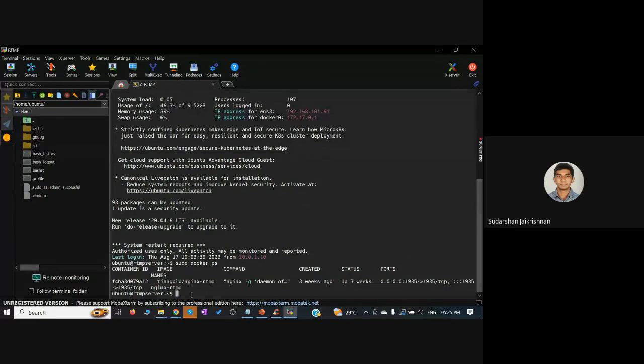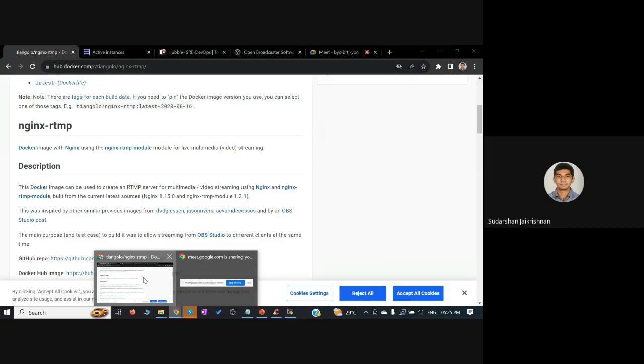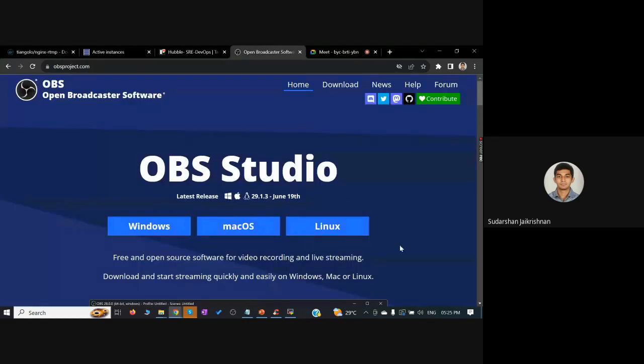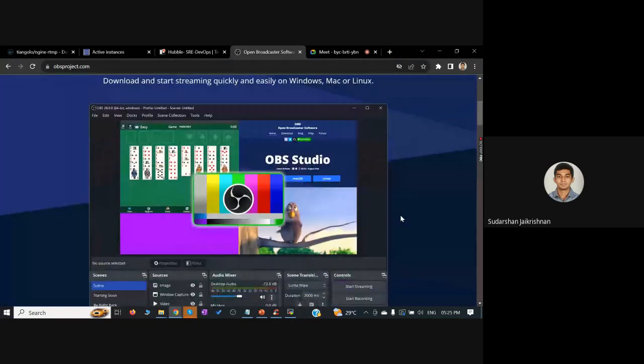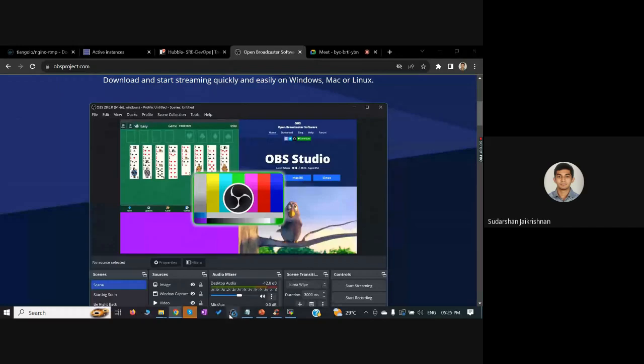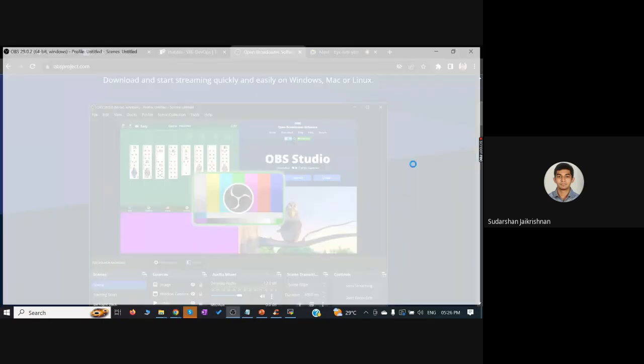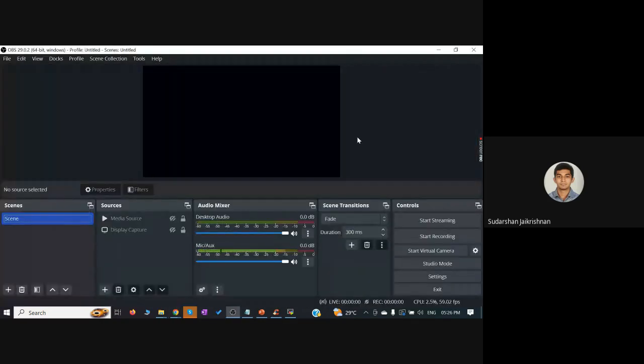And once you have it up and running, what you need to do next is set up your OBS Studio. Now, OBS Studio is an open source piece of software that also acts as the encoder. So you can get it from this website. It's free to download. So you get it for any operating system you're using, and I've got it installed already. So this is what it looks like.